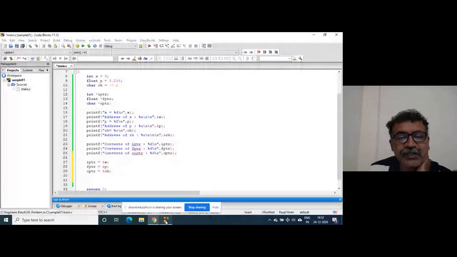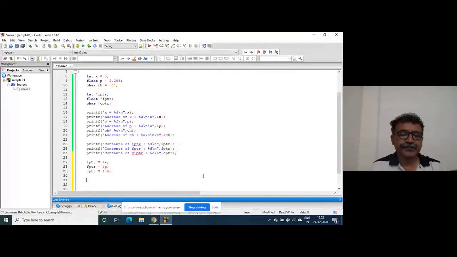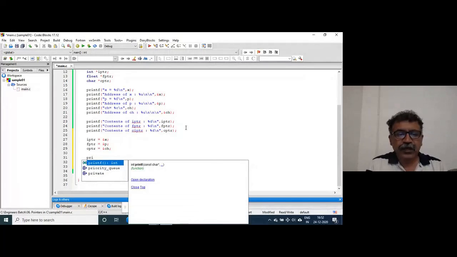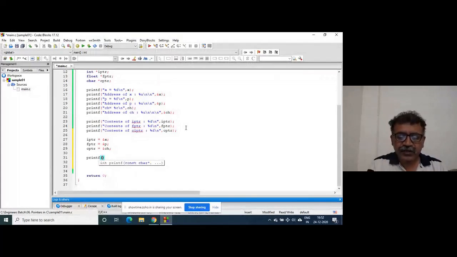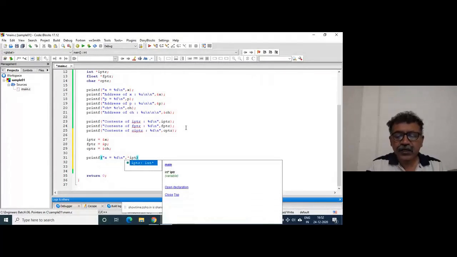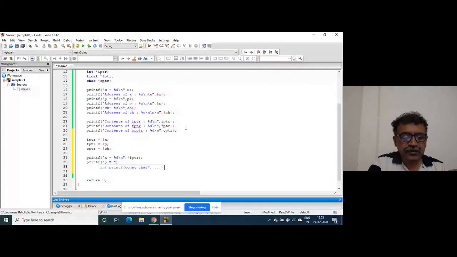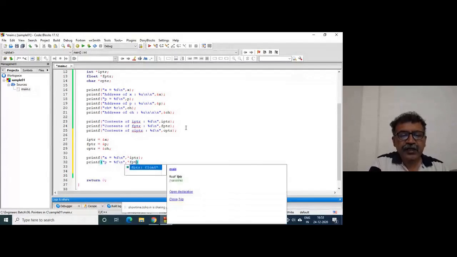Now, what next? We will now print. What is the need of the pointer? First of all, I told you with the aid of pointer you can access the original variable. So now I will write X is equal to %d, right? And now I will not write X. I will write star of IPTR. This is called the indirection operator. Indirection. Star of IPTR. And P is equal to %f\n and star of FPTR.